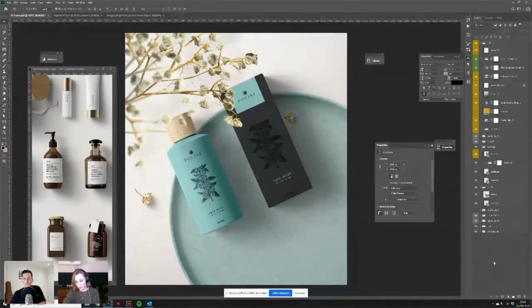So when you work a lot with mock-ups, then you eventually will probably go more into that direction. At least that's what I did. I know that a lot of other people did as well.